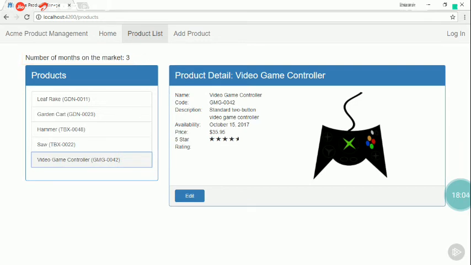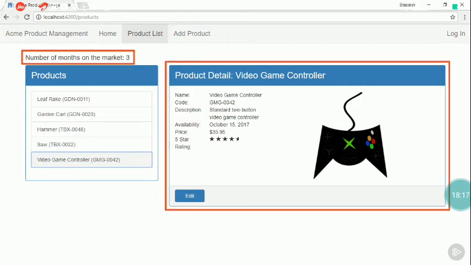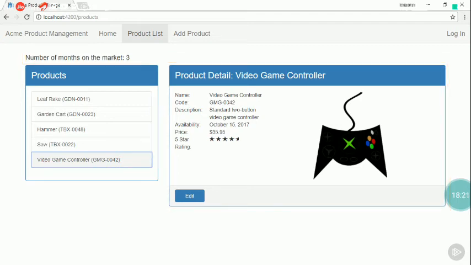Each time the user picks a different product, our product shell list component asks our service to add the selected product to its observable, which sends out notifications. Both our product shell and our product shell detail are receiving those notifications and reacting appropriately.